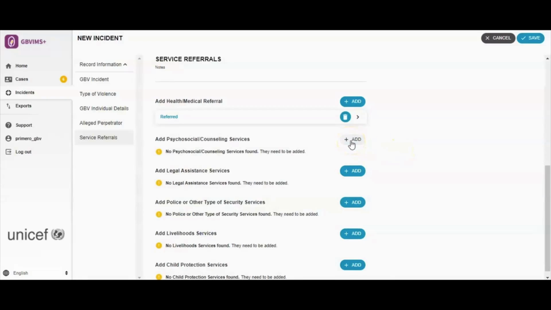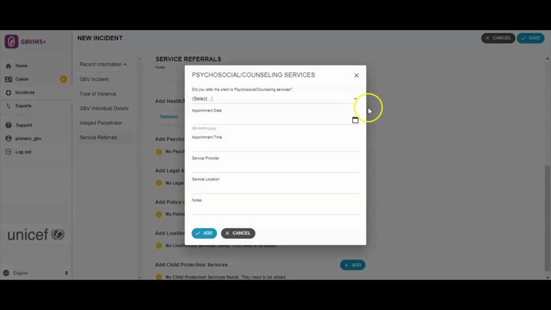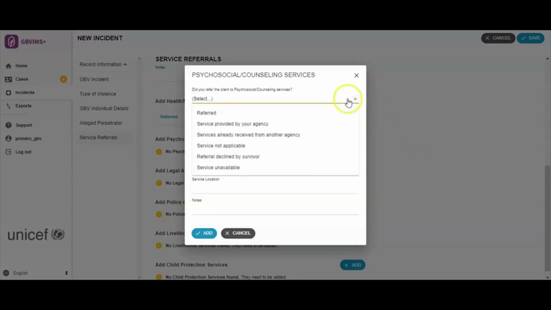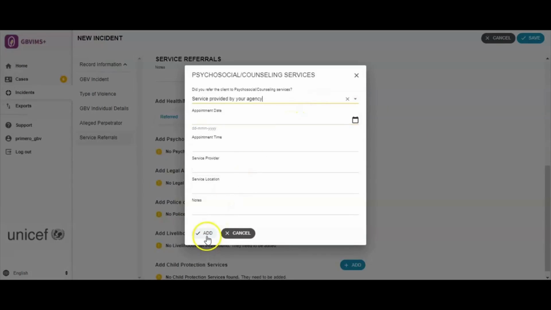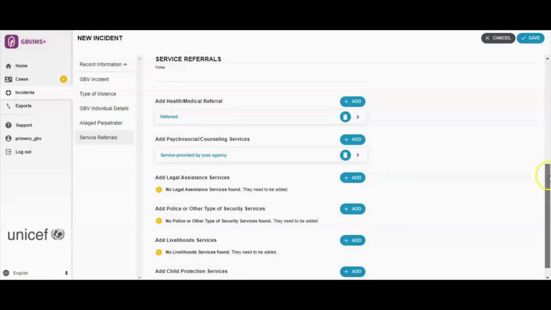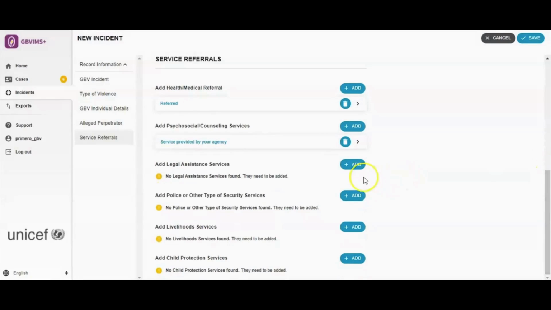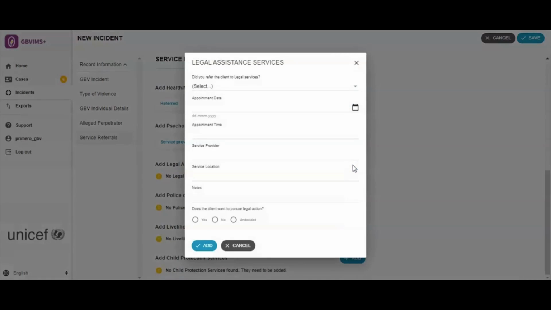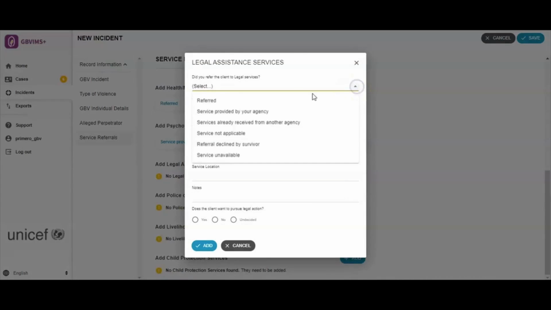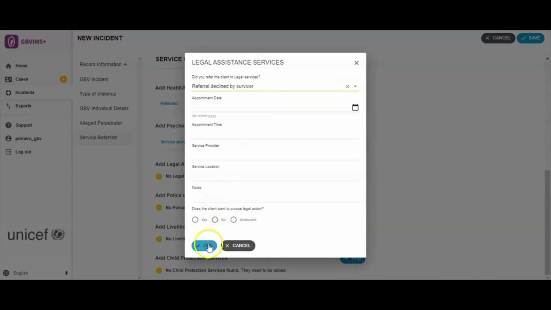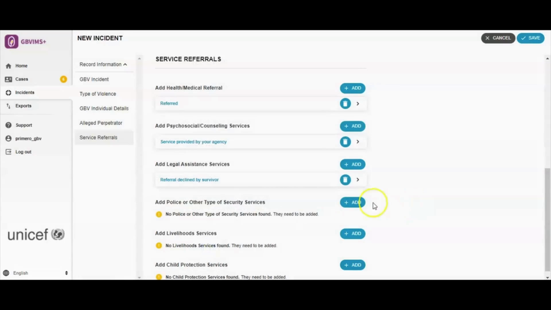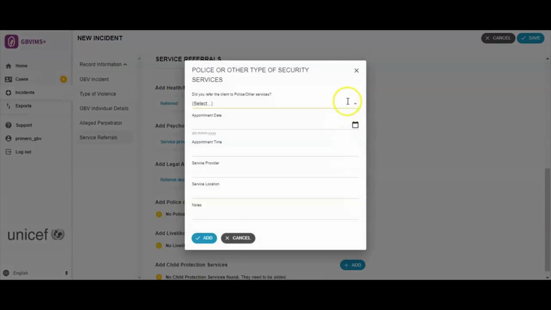Next, let's go to Psychosocial Counseling Services. We did not refer Anne for additional psychosocial services because those were provided by us, so we'll mark service provided by your agency. Then click add. Next, we'll go to Legal Assistance Services. We'll mark this as referral declined by the survivor, as Anne did not want to pursue this avenue, and click add. And the same thing for the police.